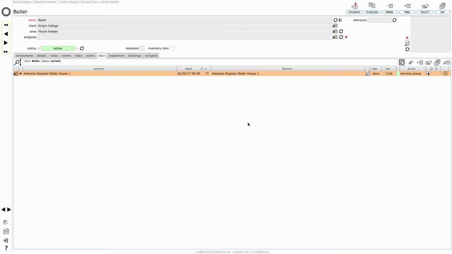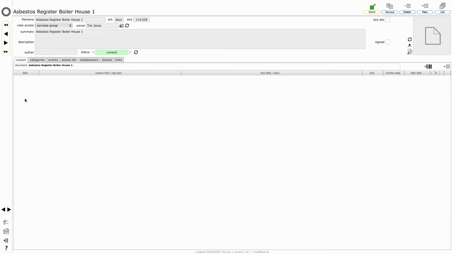And that has put the asbestos register document in as a linked document against the boiler house, but at the moment it is just a linked document, so it's not going to be automatically attached to anything, and in order to set those controls up I need to go to the record for the document itself. And I do that from the Docs tab, where I've just attached the document, by clicking the little Go To button, and we can see just the outline information about the file.